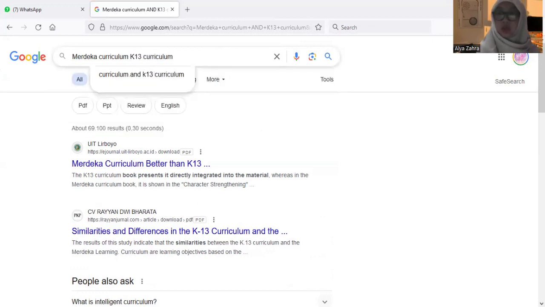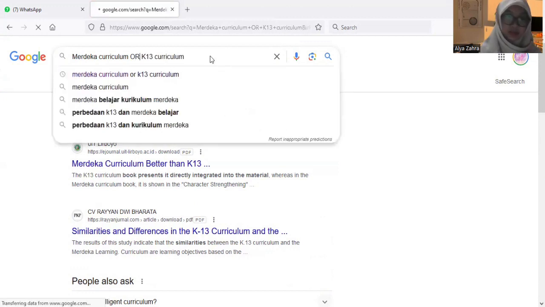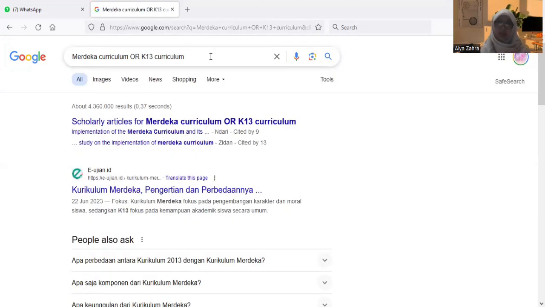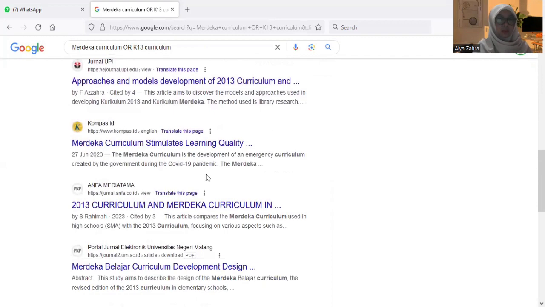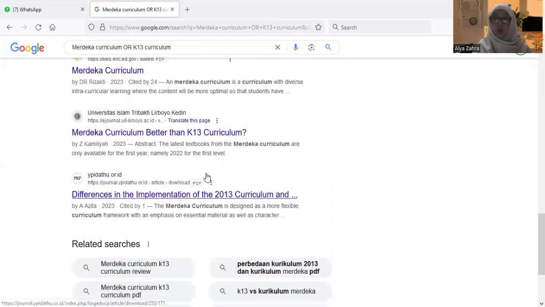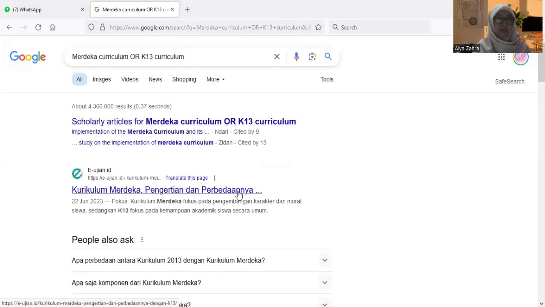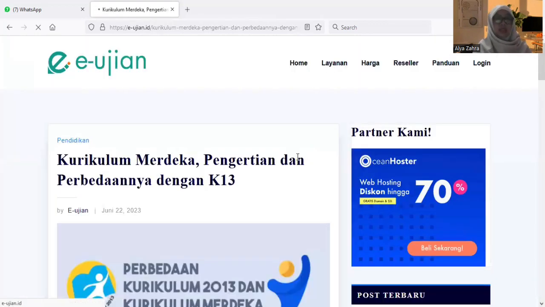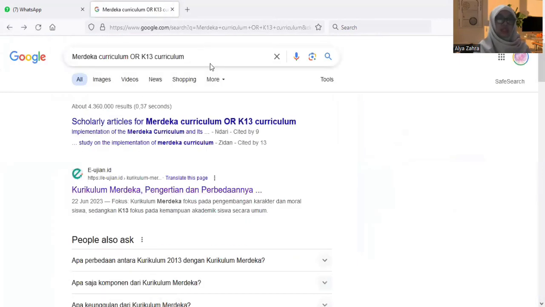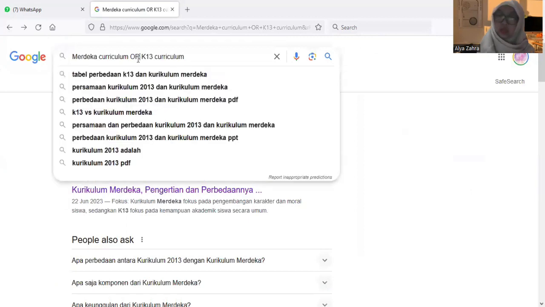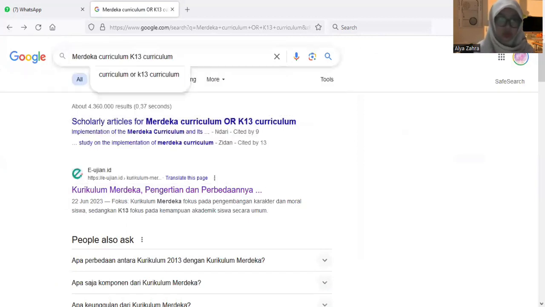Let's continue when we use or. When we use or, see that increase. This is a very big increase than when we use and. So this is the result when we use or, and then how you can open the information like this.